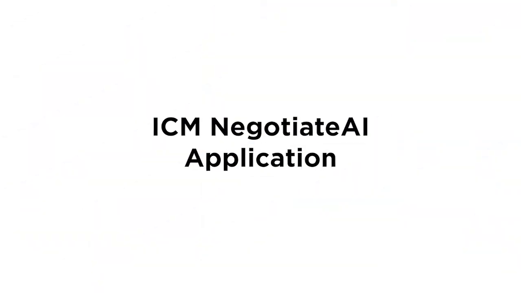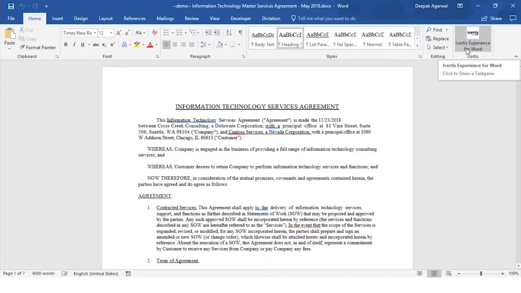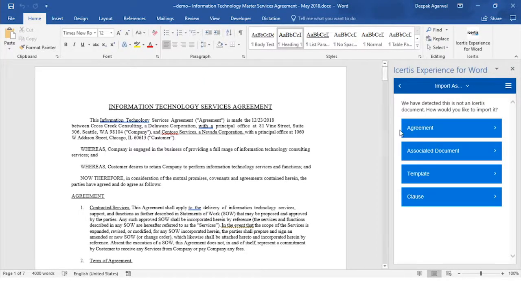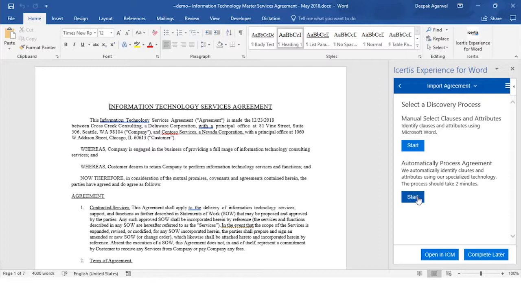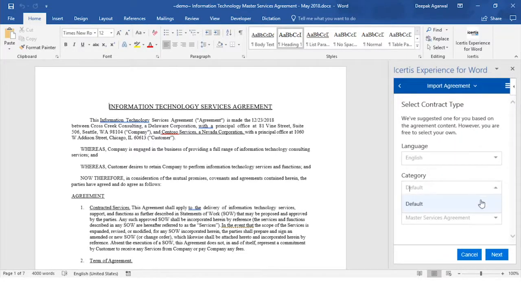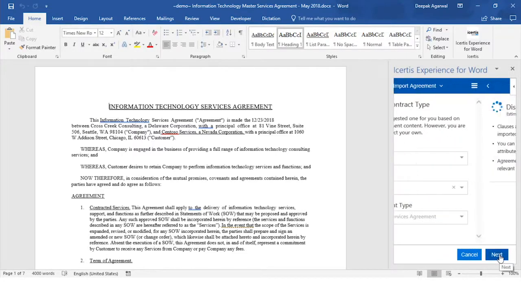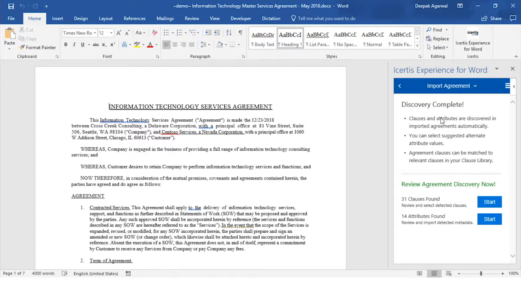With the ICM Negotiate AI app, you can leverage AI-powered insights to optimize contract negotiations, reduce risk, and ultimately deliver better outcomes. The app works with Microsoft Word to seamlessly surface insights within the familiar office experience that professionals already know and use every day.